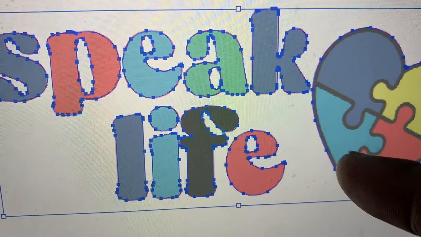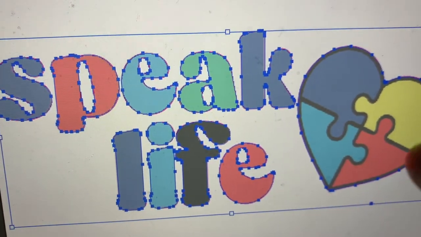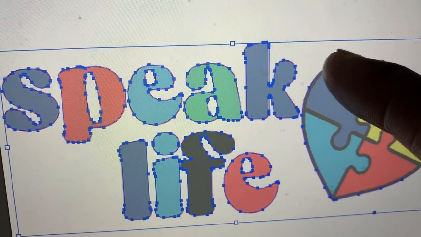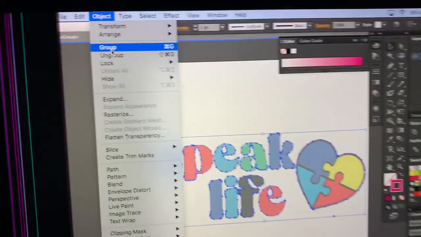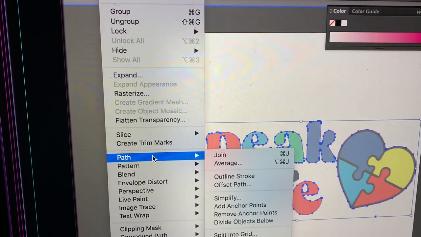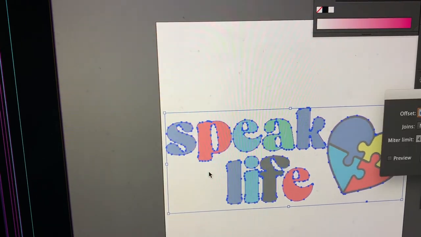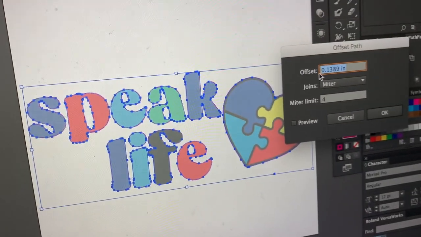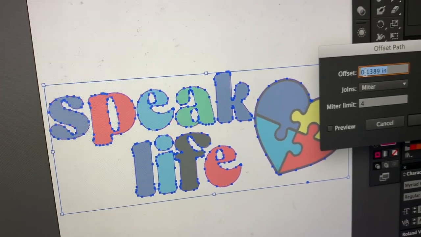Sometimes it gets a little weird with the raster images. So basically what you do, I usually have an offset, or quote unquote the bleed line, so you don't have some of the stuff cutting off and just looking tacky. I'm going to go to Object, Offset Path. If I wanted to go inside, I'm going to put a negative right here.